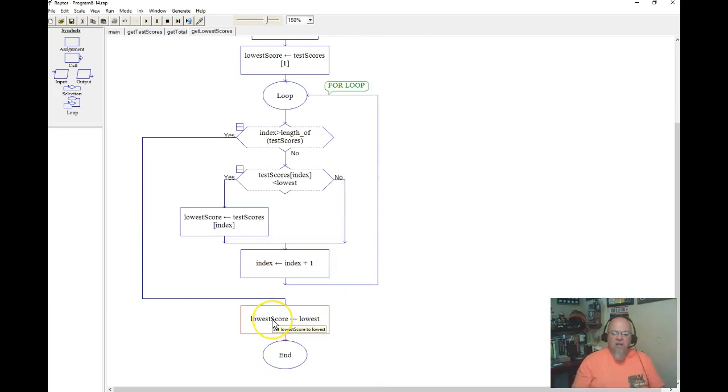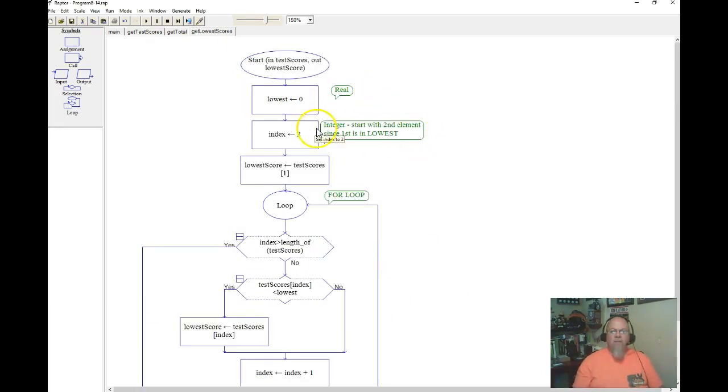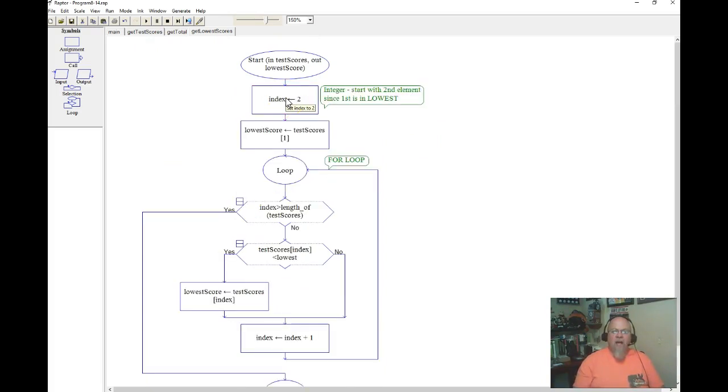Where we don't even need this guy. Don't even need to do that because we've already got it set. So we don't even need that guy. The less we need, the better. So when we get to this procedure, we will have passed back the lowest score.